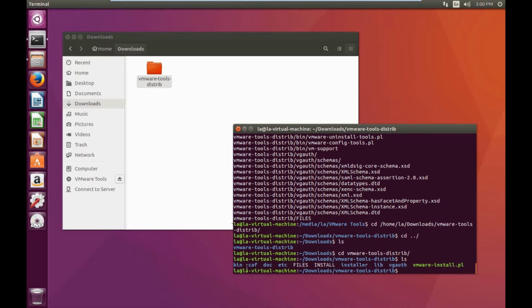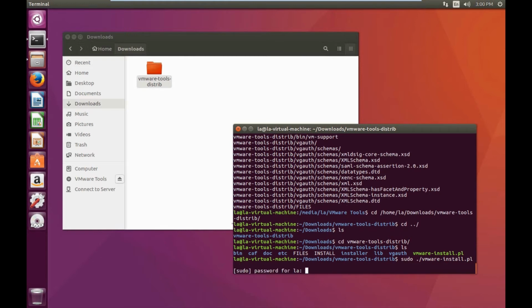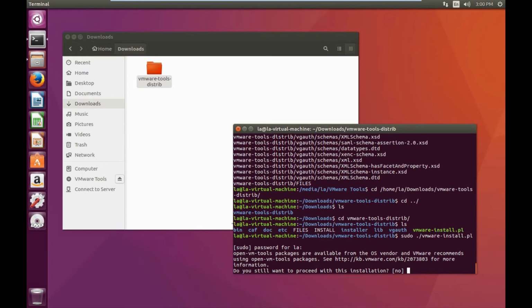Alright, so doing the ls command, we see that there's a couple of folders here, as well as a couple of files. What we're concerned with is the vmware-install file. Now to install that file, we want to go ahead and use the ./ command. However, we're going to type sudo in front of that and ./vmware-install.pl. Then we're going to hit enter. Now it's asking me for my password. I'm going to type in my password here. And we're going to go ahead and proceed with the installation.